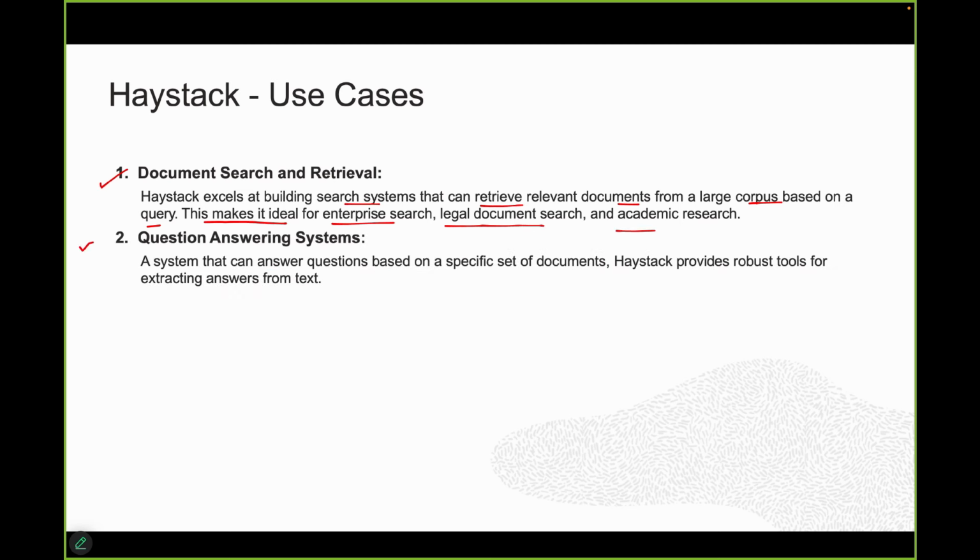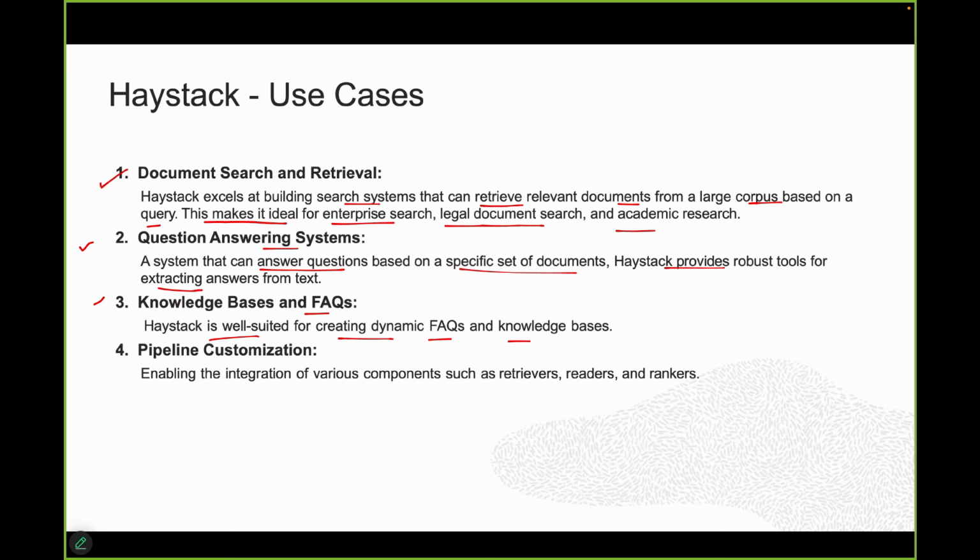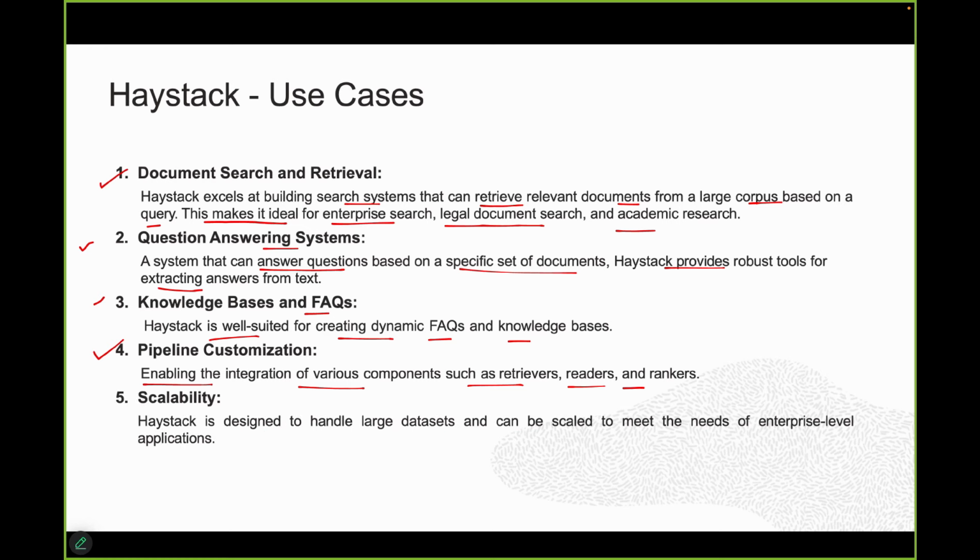Second is question answering systems. A system that can answer questions based on a specific set of documents. Haystack provides a robust tool for extractive question answering systems. Knowledge base and frequently asked questions. Haystack is well suited for creating dynamic FAQs and knowledge bases. Pipeline customization, enabling the integration of various components such as retrievers, readers, and rankers. Scalability. Haystack is designed to handle large data sets and can be scaled to meet the needs of enterprise level applications.